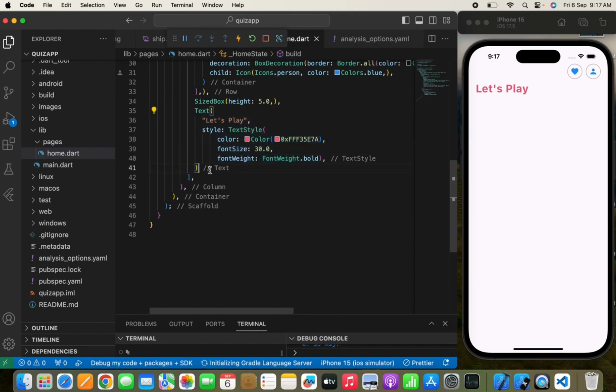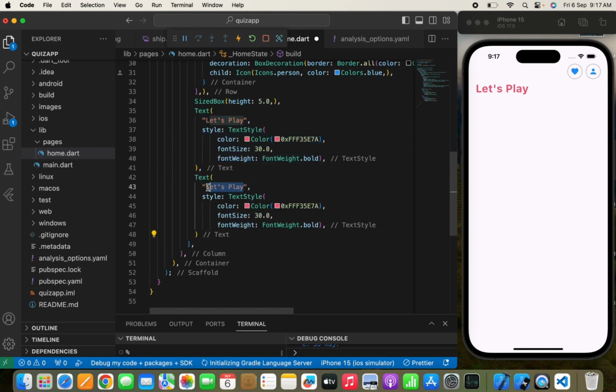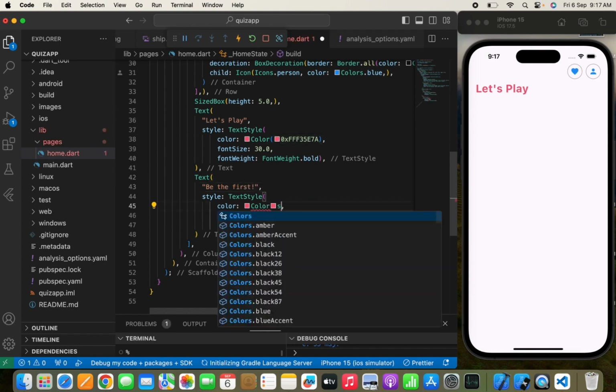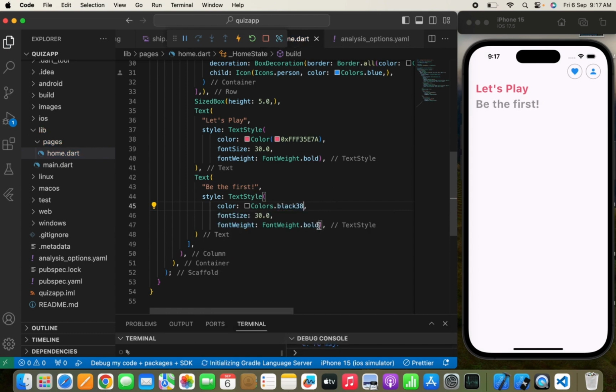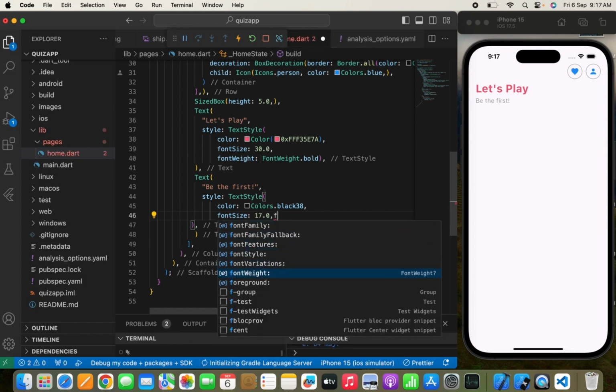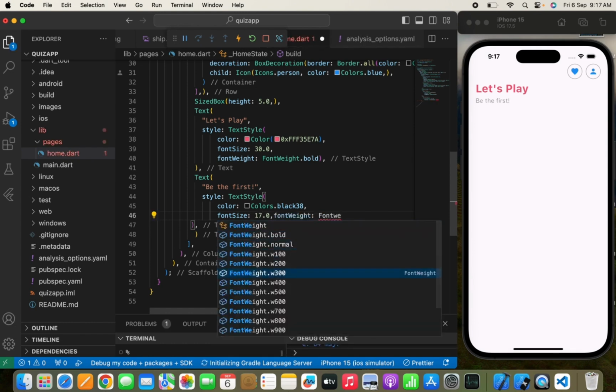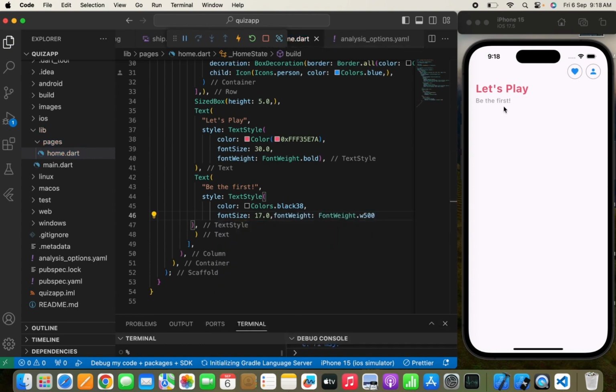Yeah, now after this we need to show the text like Be the first, just below the Let's Play. So we'll copy this text again, we'll paste it over here, and we'll simply write Be the first. Now we can simply change the color of this font, which will be black 38, and we don't need it in a bold form, so we'll remove this, and we'll simply change the font size, maybe 17, and we can do font weight dot w500. Yeah, so here it is, Be the first.